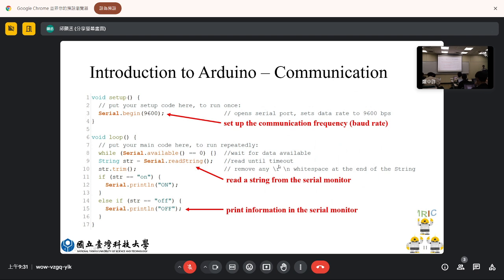At the beginning, we use Serial.begin. This is a function to set up the communication frequency. You can imagine that it's like a walkie-talkie. Do you know walkie-talkies? We may have to switch to a different channel, like channel 1, channel 2, channel 3, and we can only communicate with each other if we are on the same channel. If I switch to channel 1 and you are on channel 2, we are not able to communicate. So it's the same idea. We set up the same communication frequency.